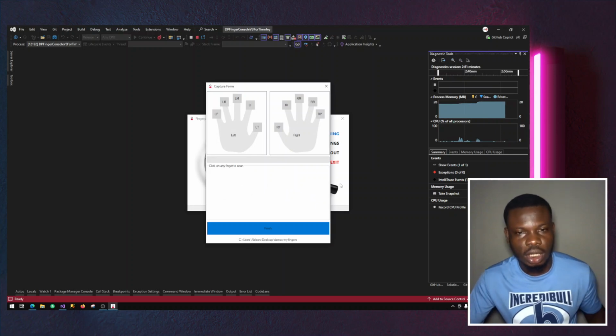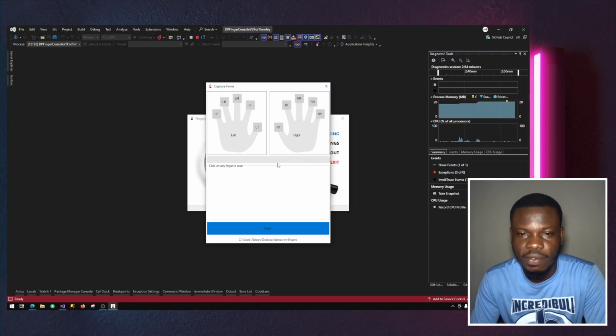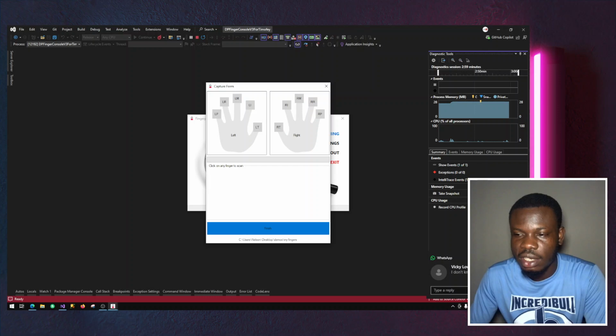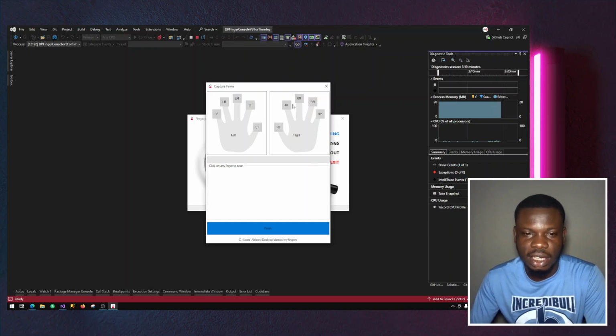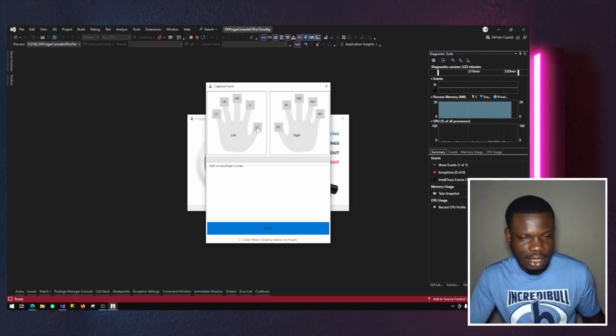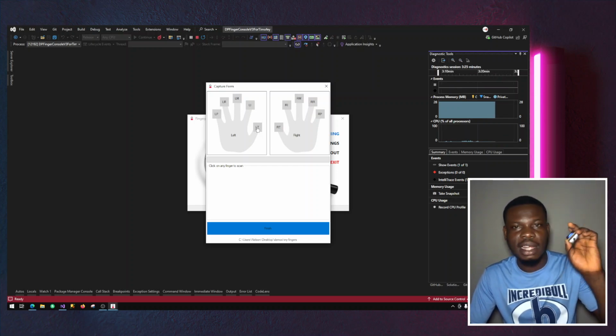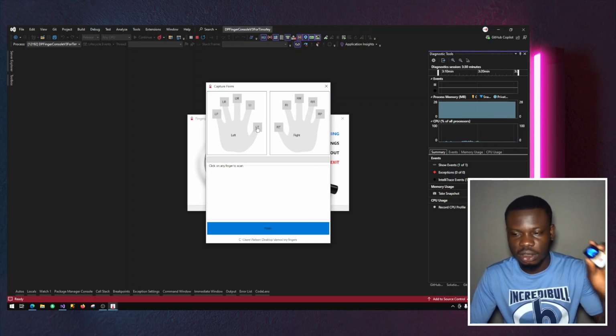And this is how it works. I have all the fingers represented here. You can see I have the left thumb, the left index, the left middle, the left ring, and then the left pinky. The same way I also have on the right hand. Now to start scanning, I have my fingerprint scanner, the 4500, already connected. So I'm going to be testing this one first.